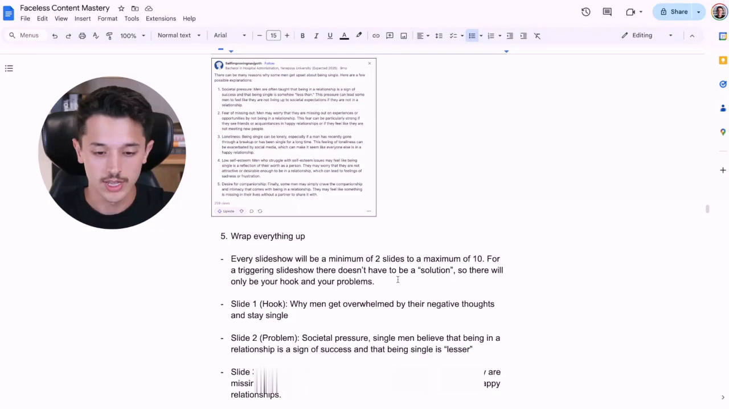So a solution is usually at the end of something, let's say for a value post. At the end, there's a solution to the problem that you're stating. But for this, there's really only going to be a hook and the problems, because I want to find out why these men are getting triggered.